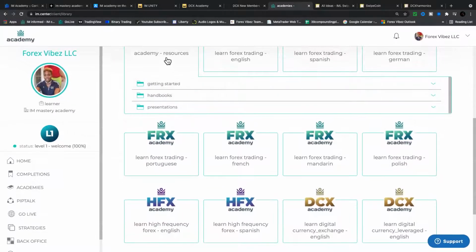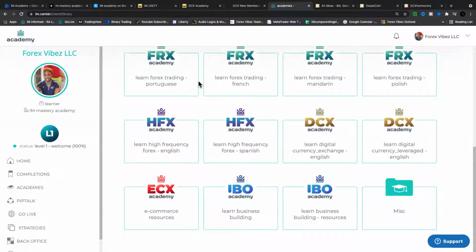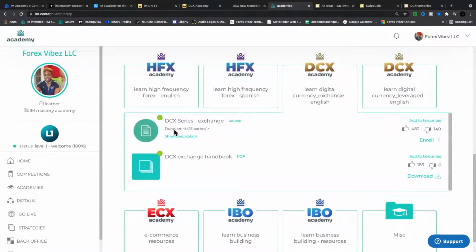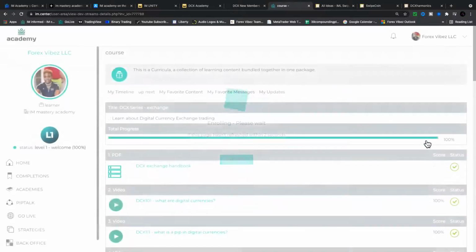Okay, so let's close out of this. So now we're going to come down and we're doing the DCX. When I click on DCX, you can do it in different languages. I click on English. And what I want to do is click on enroll. So you see here, it says description, it explains it to you, but you want to click on enroll. When you click on enroll, now you know exactly what you need to be knocking out.